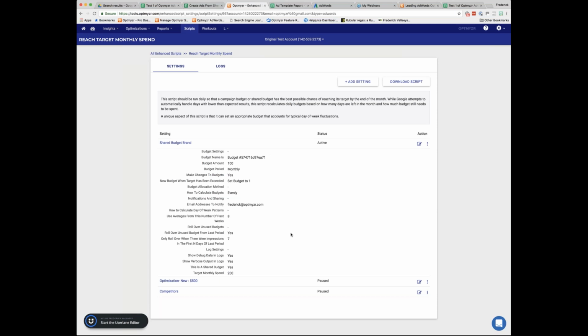Also, this is more of a campaign level budget that you're managing, whereas flexible budgets are typically used for the account level budget. So that's how these things work together, right? You can certainly stack these scripts on top of each other.